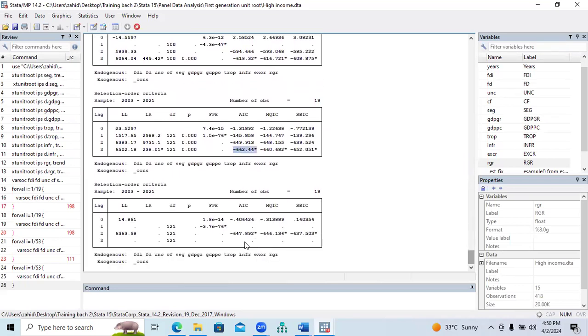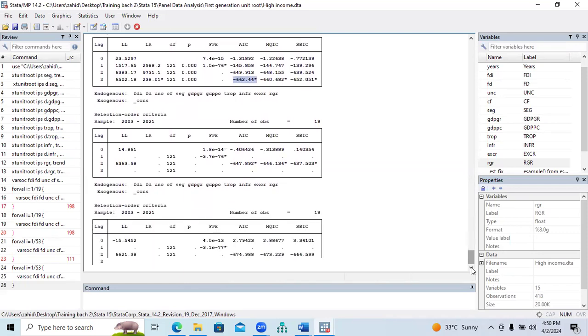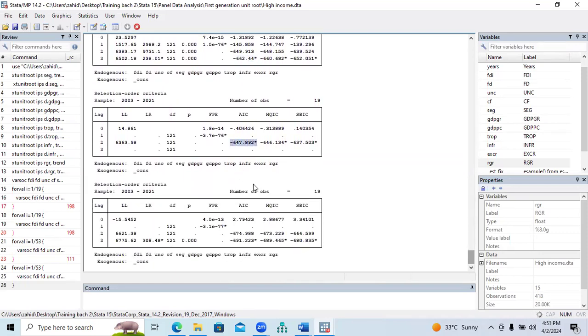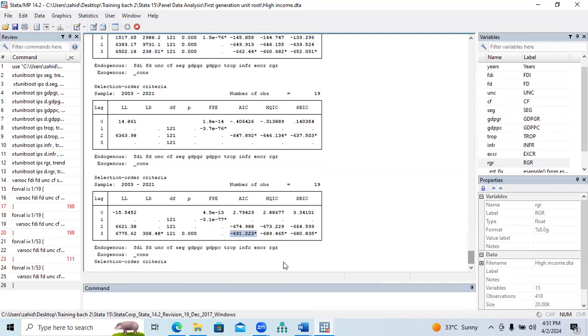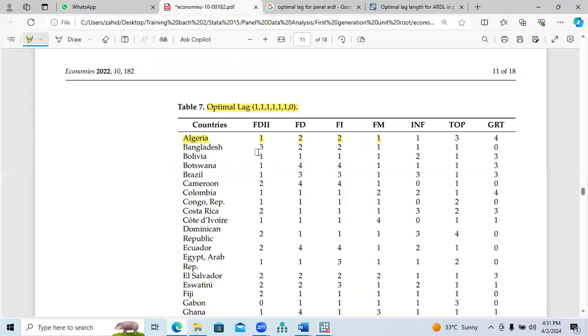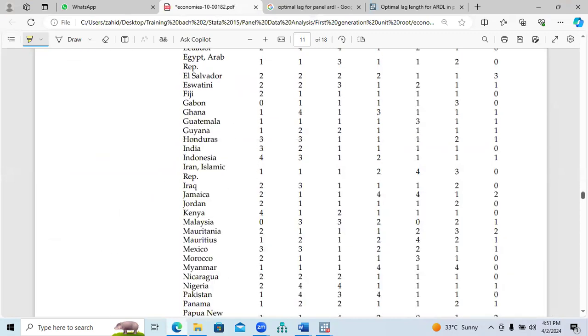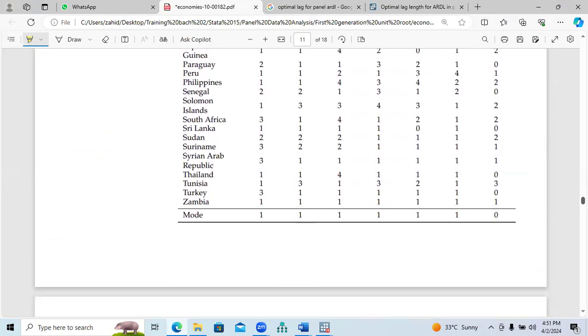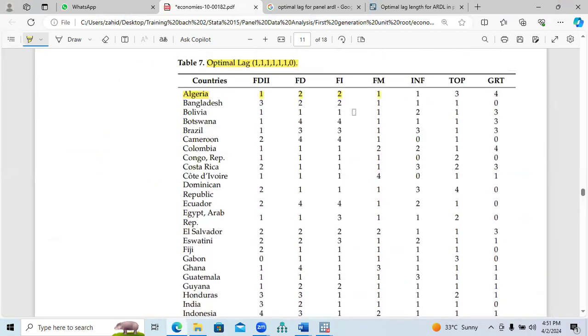Others you can see here: in this case the optimal lag length is 2, and here the optimal lag length is 3. So you need to place these results variable-wise so that you can find out the optimal lag length for each country. This is the next step. After finding out, this is the data of 53 countries. So we need to place the optimal lag length of FDI, then FD, then FI, then FM, then inflation, and so on.